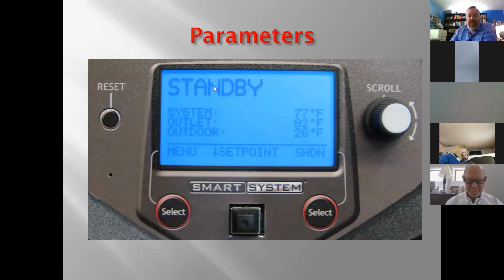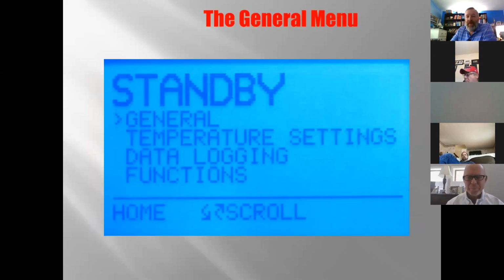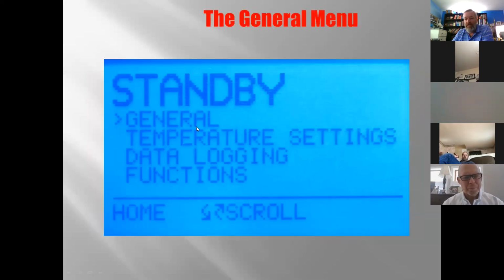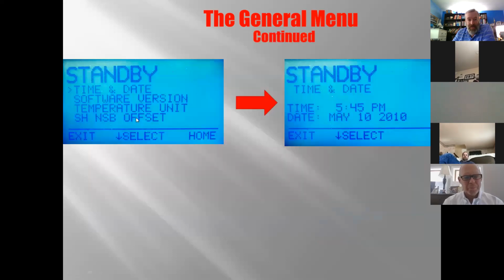When I want to change parameters and program them, I'm going to go into my general menu. I go into my programming mode with that 5309, and then I see all my different menus. You see the little cursor there? It's pointing. I move that by spinning the scroll knob. When I get it where I want, I push in the scroll knob. It'll take me deeper into that menu.